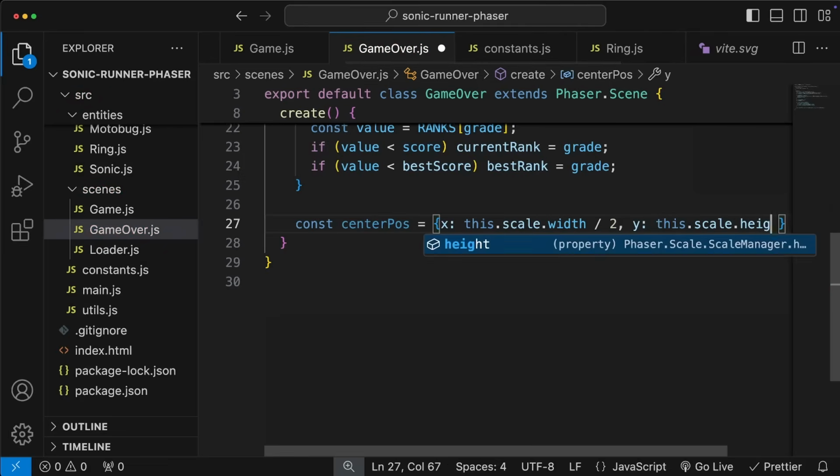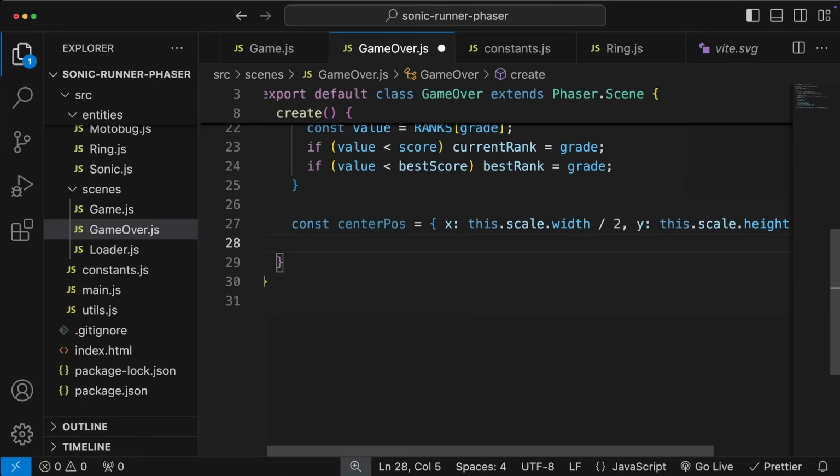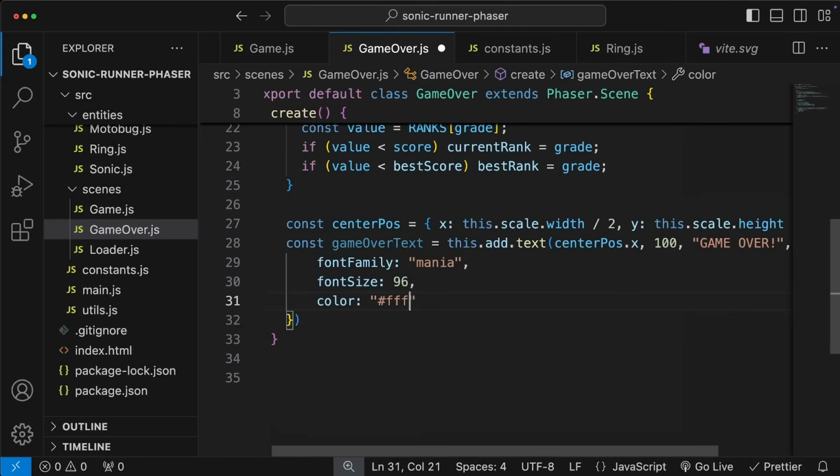So now in our create method, let's display some game over text. Let's first create a constant to hold the center position, which will allow us to place our game over text, etc. in an easier fashion, because we want the game over text to be centered but at the top. And then here it's basically the same thing, font family, etc. I'm going to import the Mania text config.